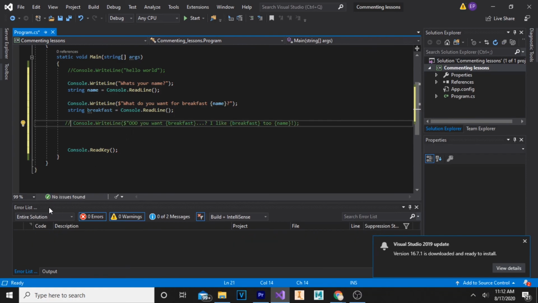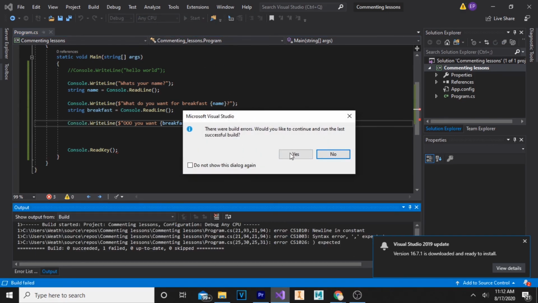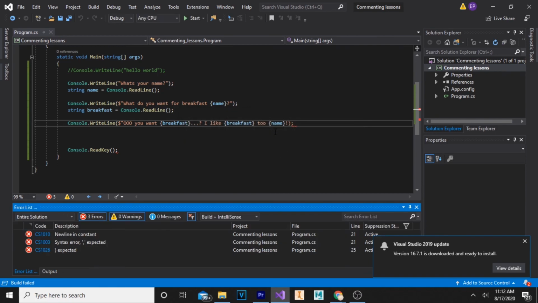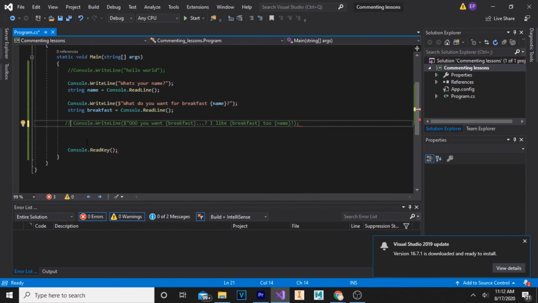disappeared. And this could also be helpful even if you do know where the error is, because if you want to just see your code running, obviously you can't run it if there's errors. If you try to run it with errors, you're going to get this message here, would you like to run the last successful build? And obviously that's not helpful. So you have to comment it out first to just see what your program looks like when you're running it.